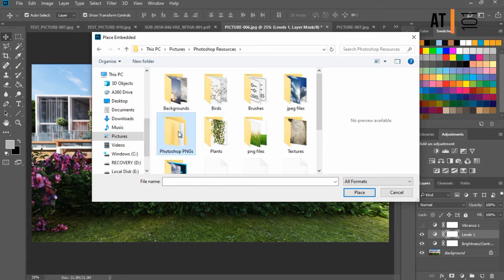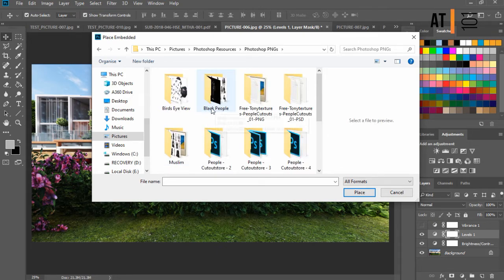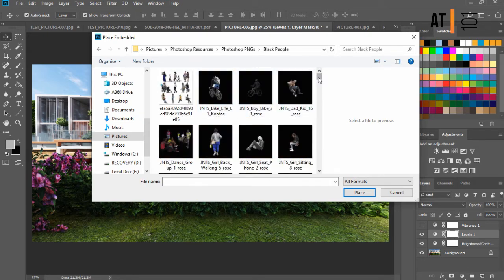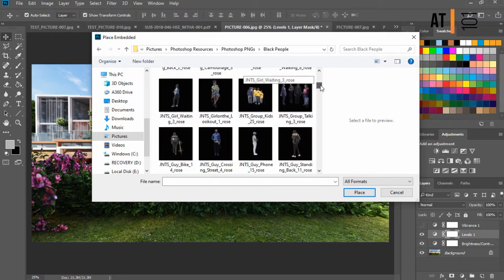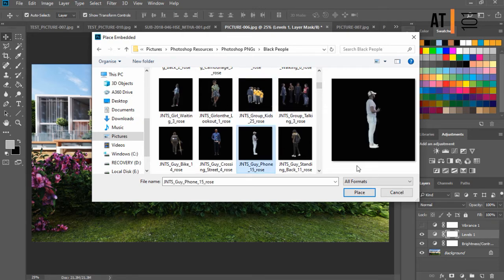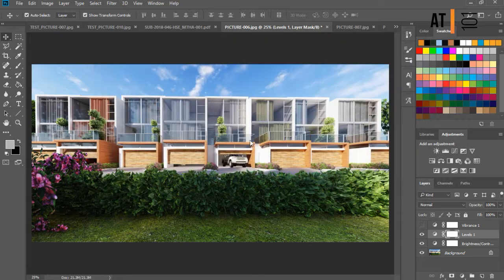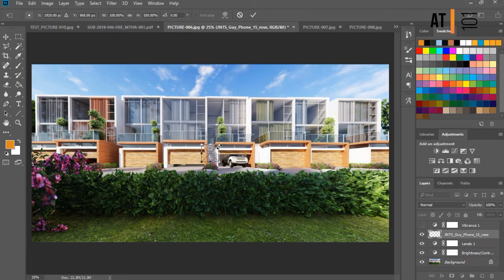So I open my Photoshop PNGs and I have a folder called black people. You have no idea how difficult it is sometimes to get black people, because most of the cutouts that are there are mainly white people, or other types of ethnicities. So this is sort of gold to me, that I have a whole folder dedicated to black people, because mainly I'm rendering for environments with black people. So you want to be able to place that in 3D when you're putting people.